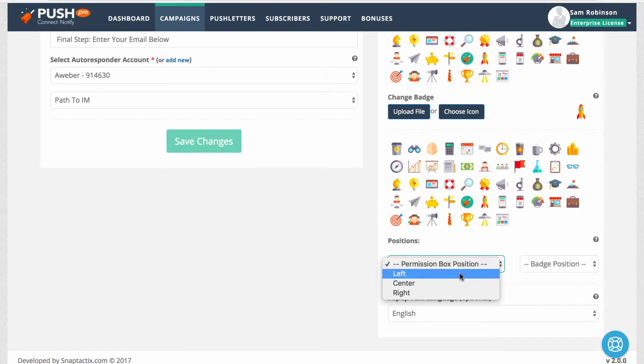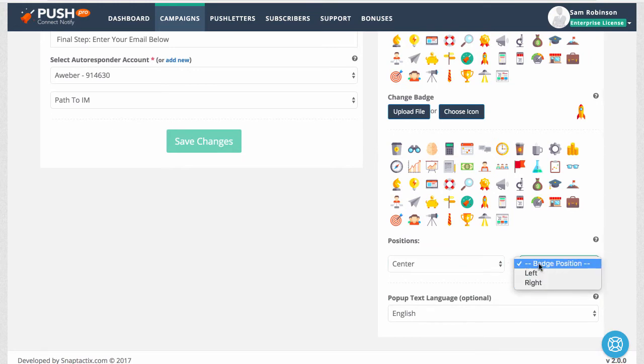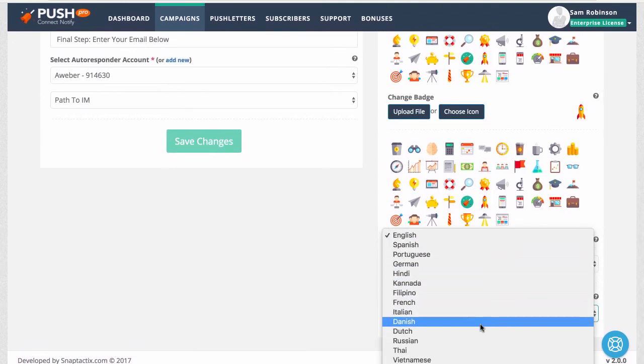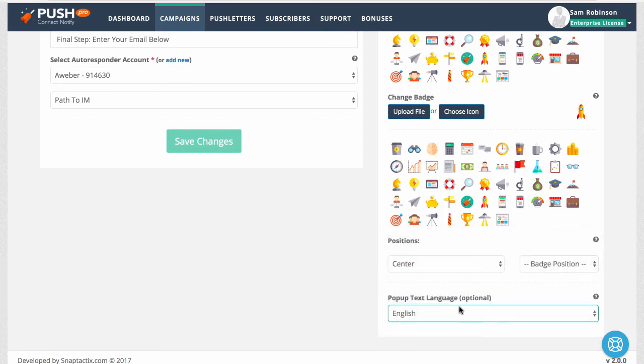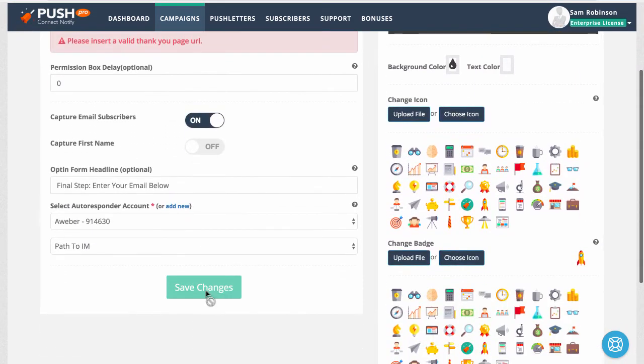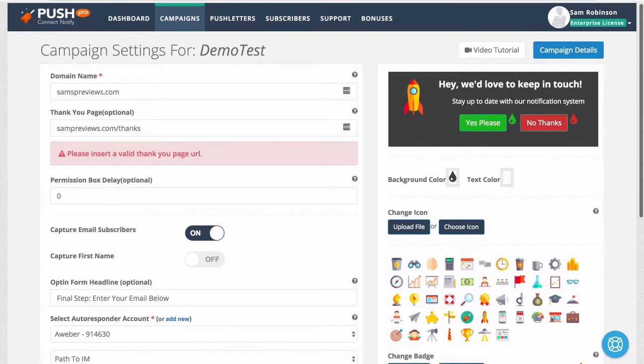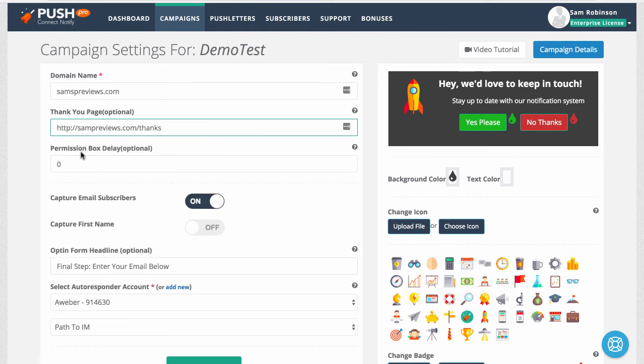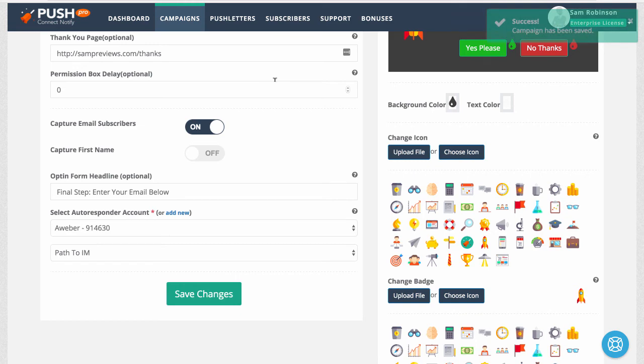Now we can position where we want this box to go: center, left, right, and the badge position can be left or right as well. Now Push Connect Notify has added a whole bunch of different languages, so you can choose from a number of them here. We're going to keep it English for this demo. We've already saved our changes, so it's all done. We've got to insert a valid page URL. There we go. So we click Save Changes, and our campaign has been saved.